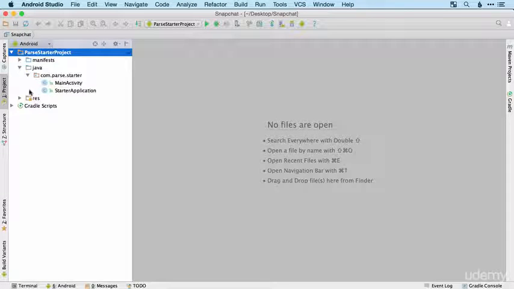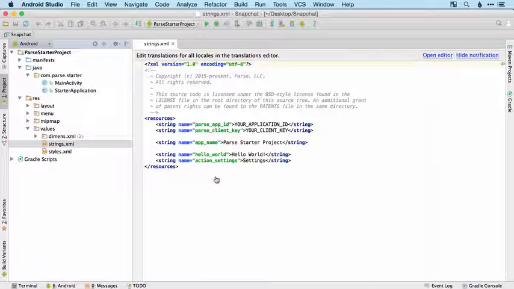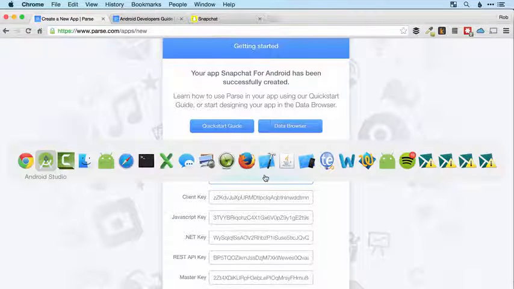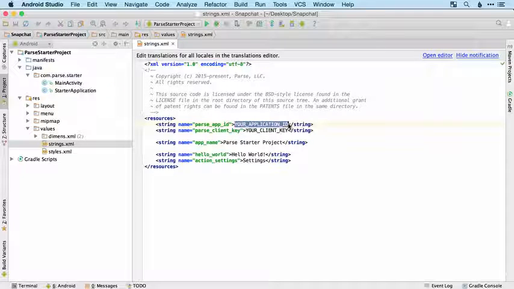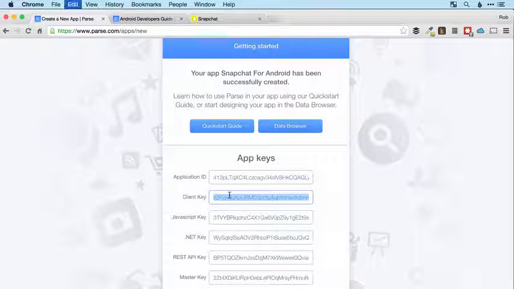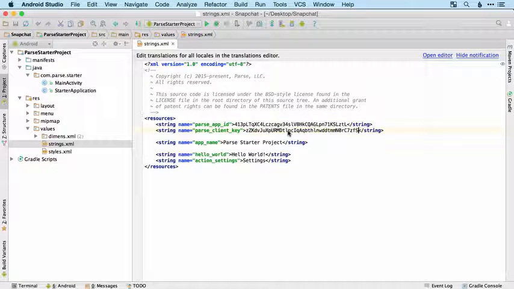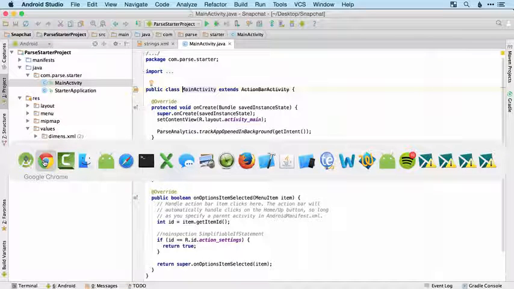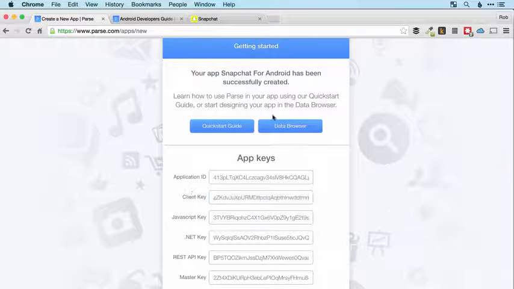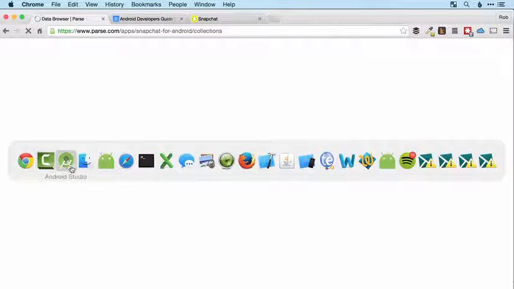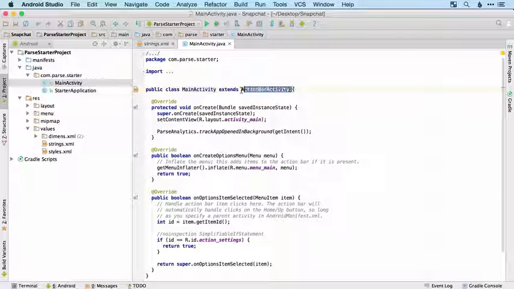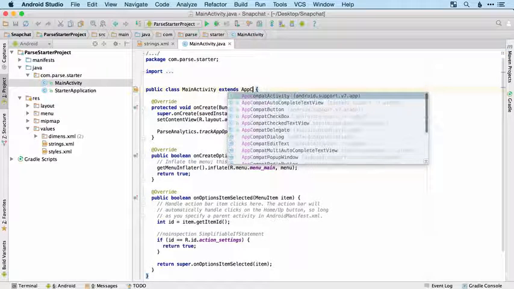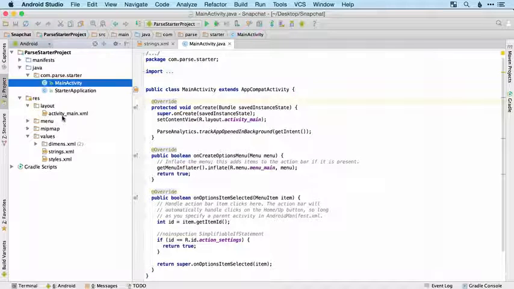So let's see how we're going to do that. We'll start by editing strings.xml and putting the application ID, sorry, and client key in there. And we'll do a quick rename to Snapchat as well. All right. And we'll jump over now to the data browser. I'm not going to do a connectivity test this time. I'm pretty confident that everything's been done right. So let's fix this first. Changing that to AppCompatActivity. And then let's go over and create our login screen.